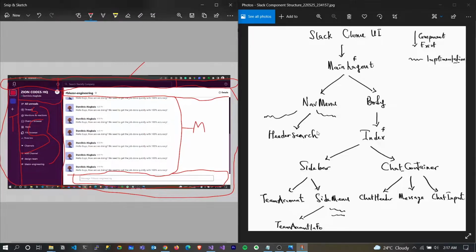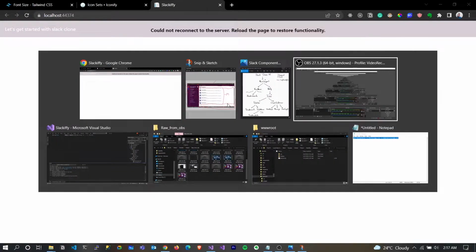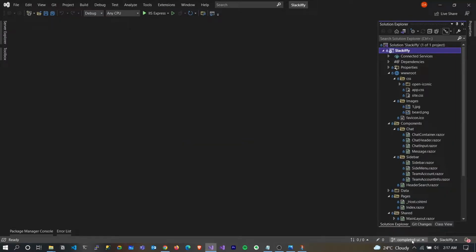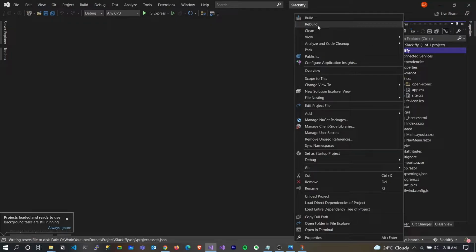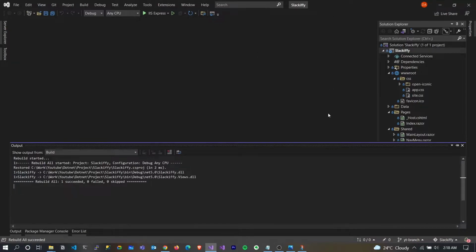So having understood this is going to be our map for building the Slack clone, I'm going to hide all of this. Let's go into Visual Studio Code. I'm going to go back into the current version. Okay, so let's give it a rebuild, to be sure everything is fine.